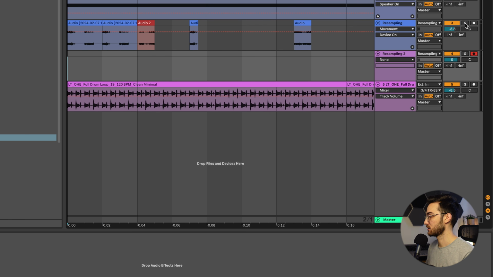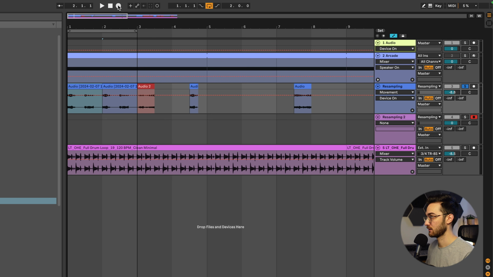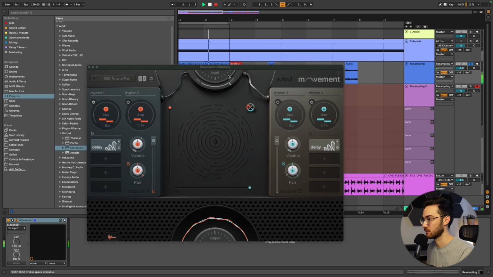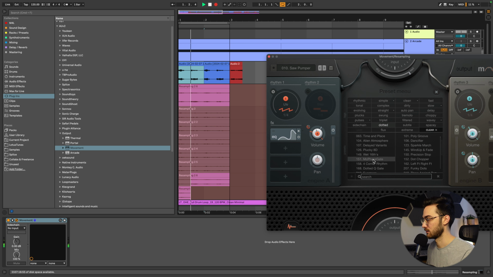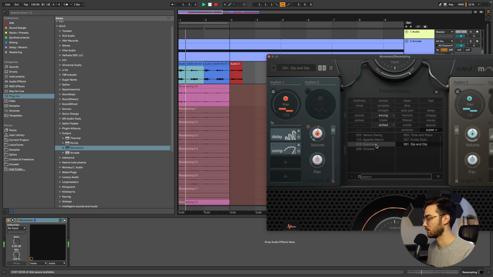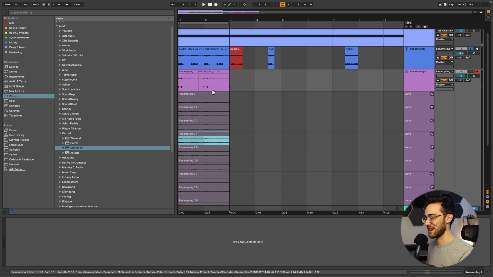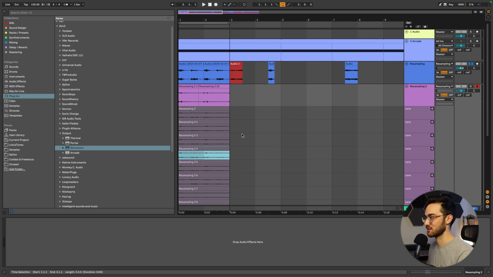So again, what we're going to do is solo this layer up here. Record. You see now it's recording into multiple takes. Open up Movement, scroll through presets. Let's go for something dotted maybe. That's nice. Gonna pause it here, and you can see all of these individual takes that it's created from us just resampling audio, creating different variations of the sound.